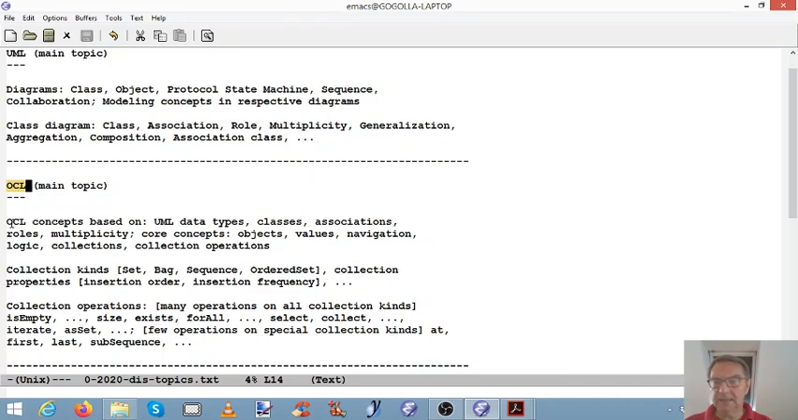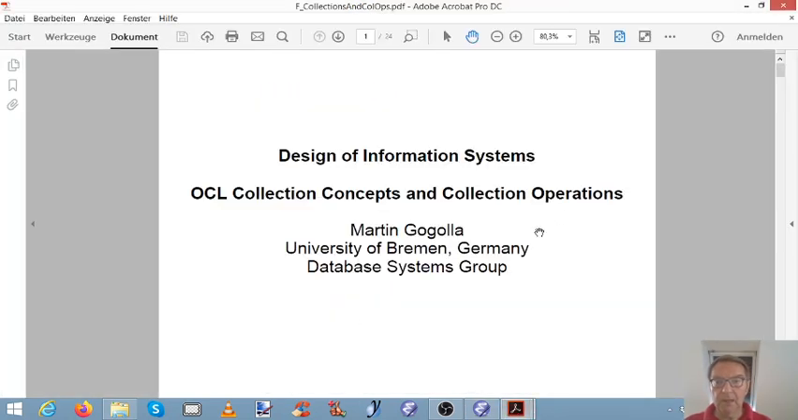As I said, the main OCL concepts are based on concepts that come from the UML class diagram, namely from the data types, from the classes, from the associations. And the OCL core concepts, I would classify them as objects, values, navigation, logic, collections, and collection operations. So let's go through this.